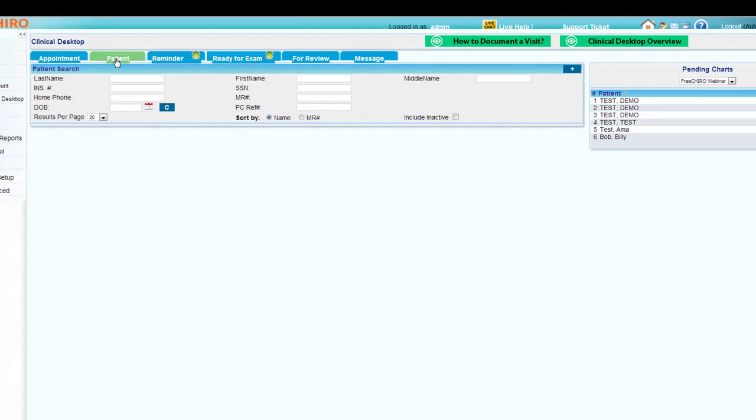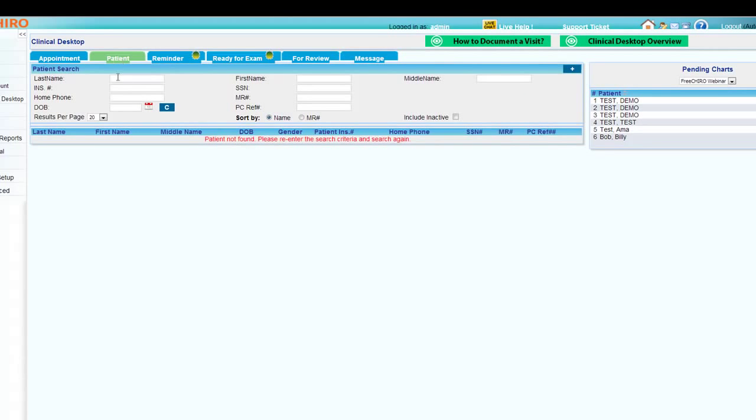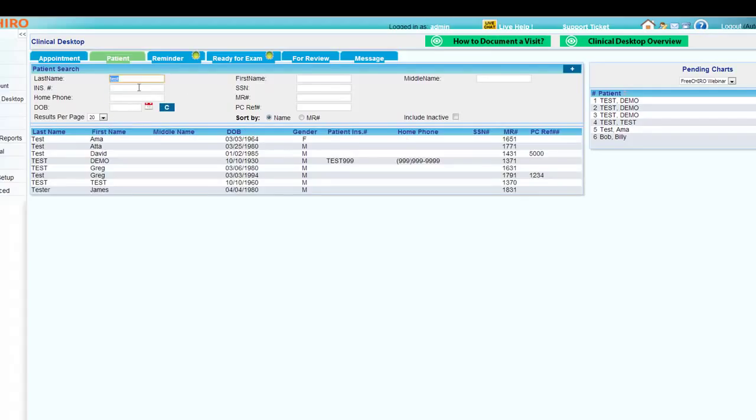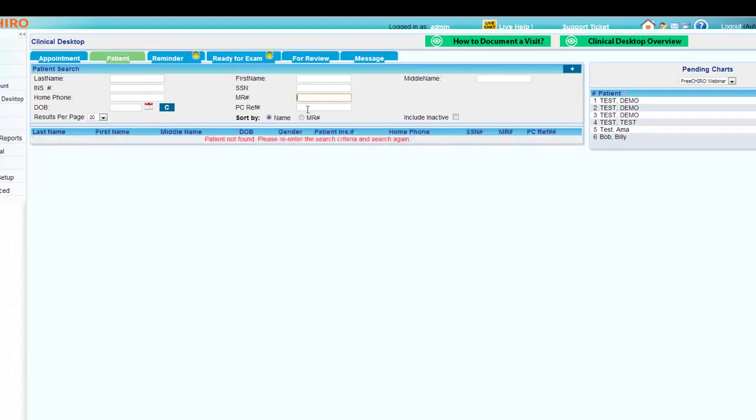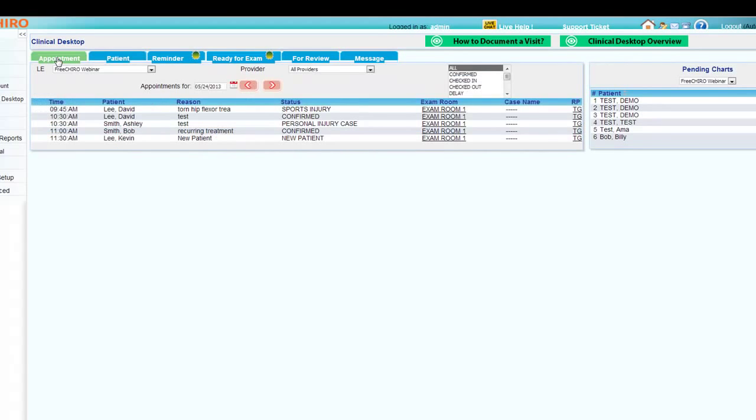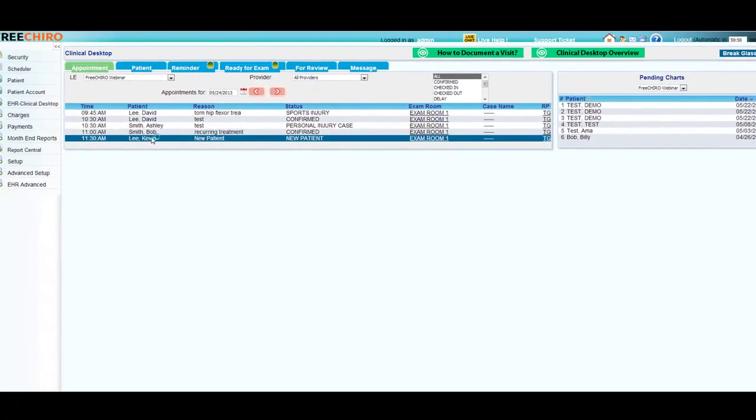Now if I want to look for a patient that does not have an appointment, I just come to the patient tab. Again, search for the last name. I can search by first name, and also MR number or PC reference number. Going back to the Appointments tab, I'm going to click on Kevin Lee.